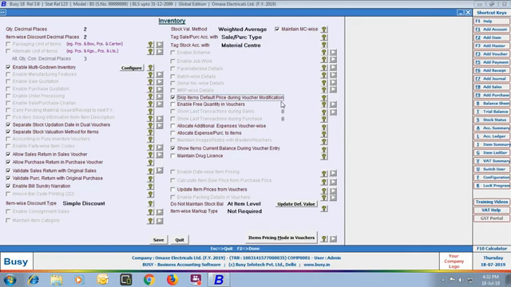Next is skip item default price during voucher modification. If this option is enabled, then the default item price will not be picked during voucher modification. For example, if you have changed the price of an item, then its automatic price will not be picked from the item master. Next option is enable free quantity in vouchers.